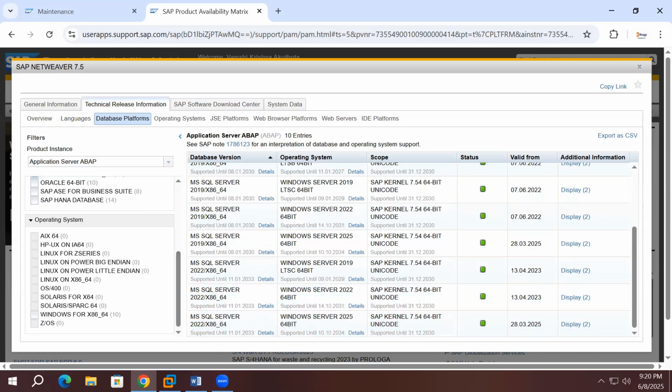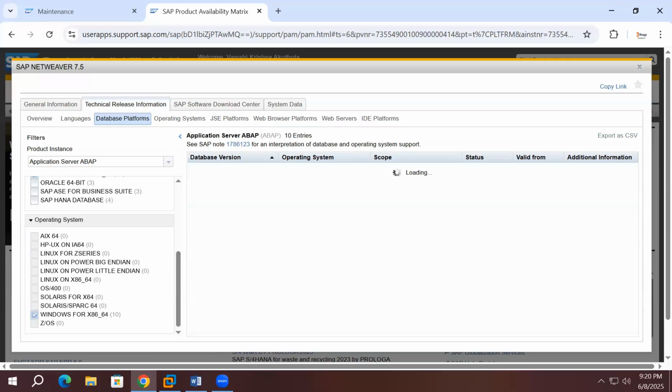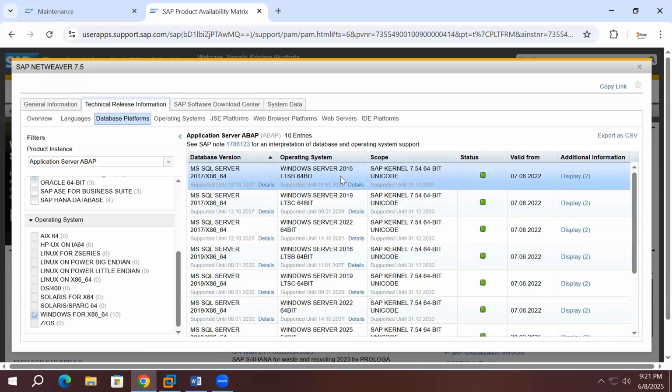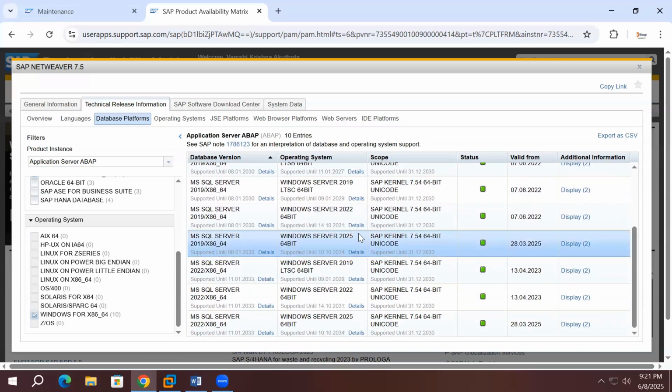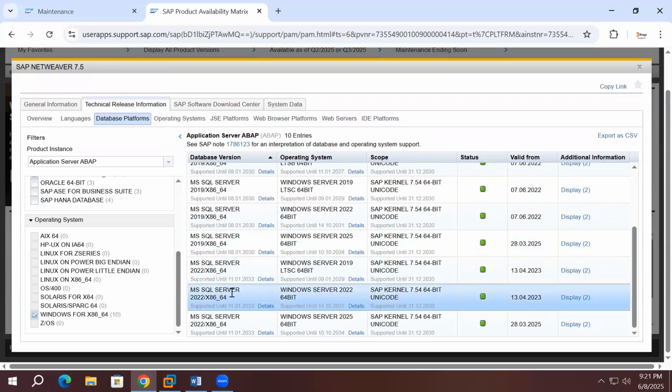Here operating systems are there. In the company, they told me I want to use the Windows operating system. I selected it. So in the Windows operating system, Windows Server 2016, Windows Server 2019, Windows Server 2022, Windows Server 2025 are there. So finally, I selected this one: MS SQL Server 2022, Windows Server 2022 operating system, and SAP kernel 754 64-bit. Finally, we plan this based on what we want to install.